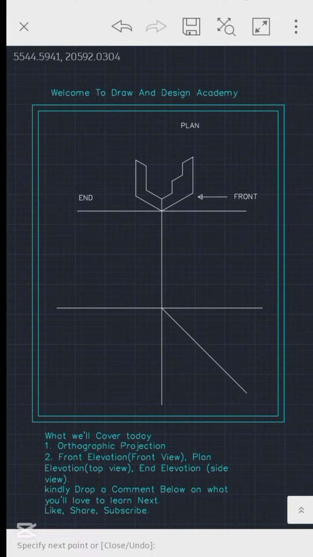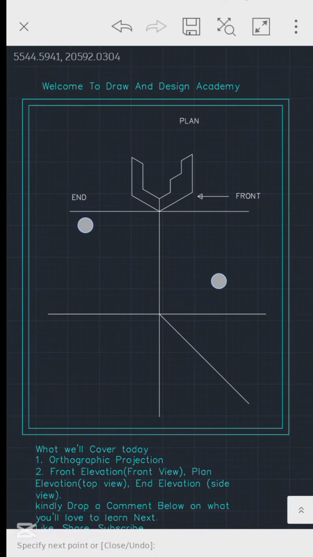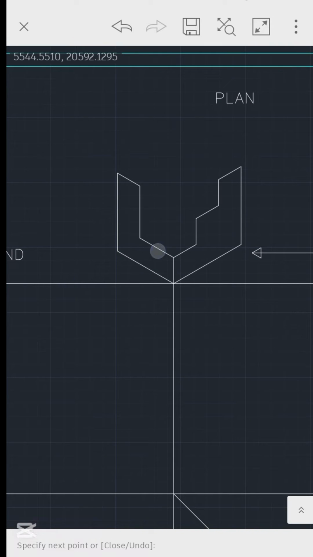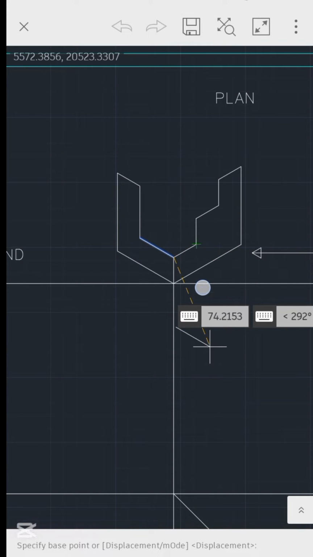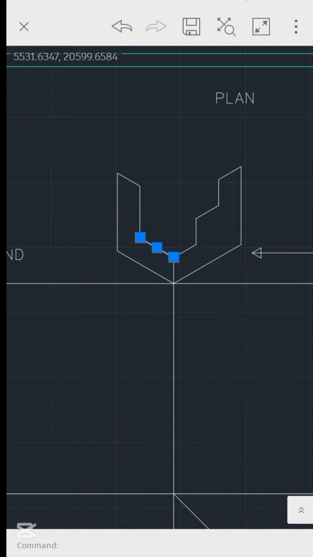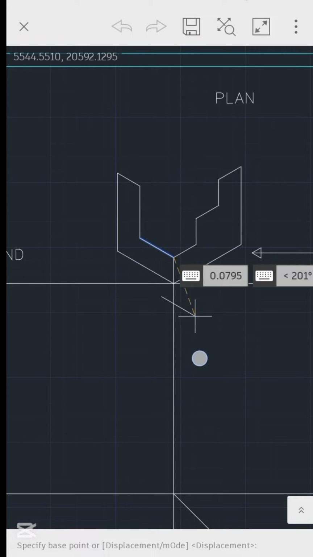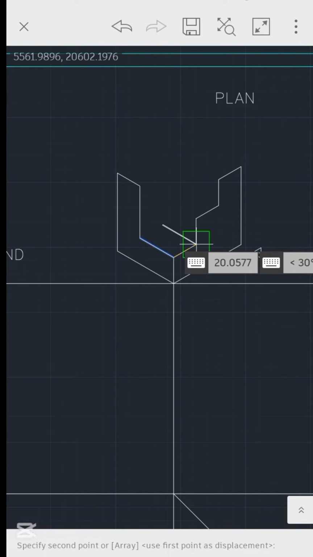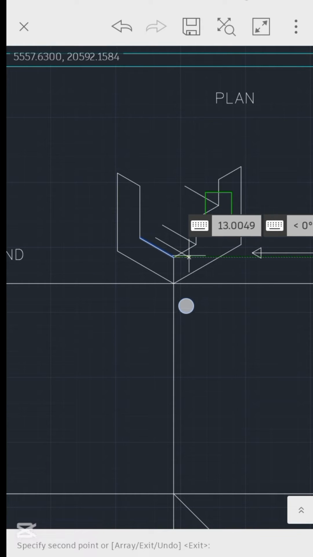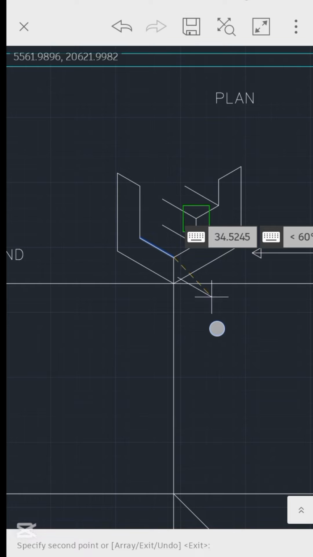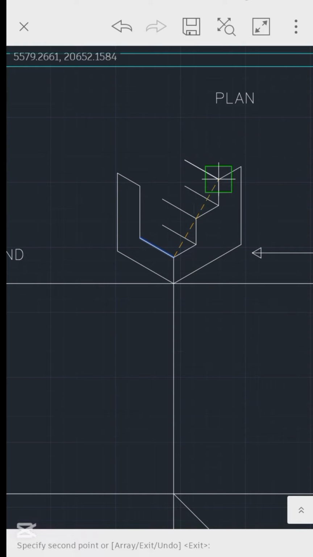Now we will copy this line. Let's zoom in a bit to make our work faster. We'll copy it, click on copy, drag it to this point, you tap, put it here, you tap. Let's do it again. You tap, copy, you drag your cursor from this point, you tap, raise it up, you tap, raise it up again, you tap, raise it up, tap, and finally raise it up here, you tap.